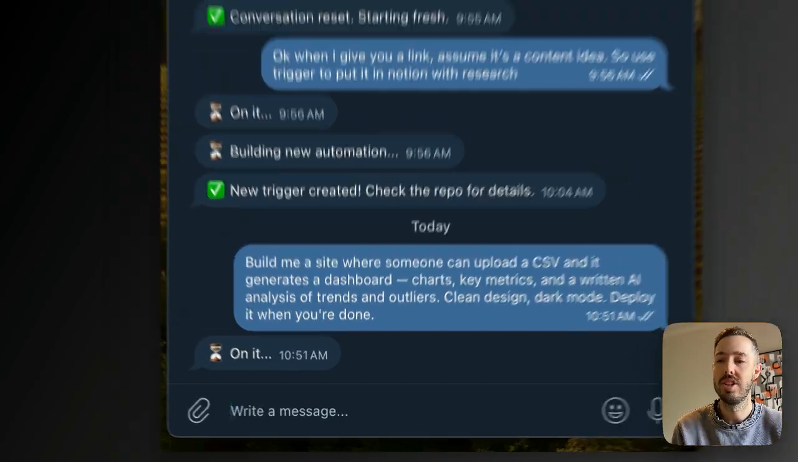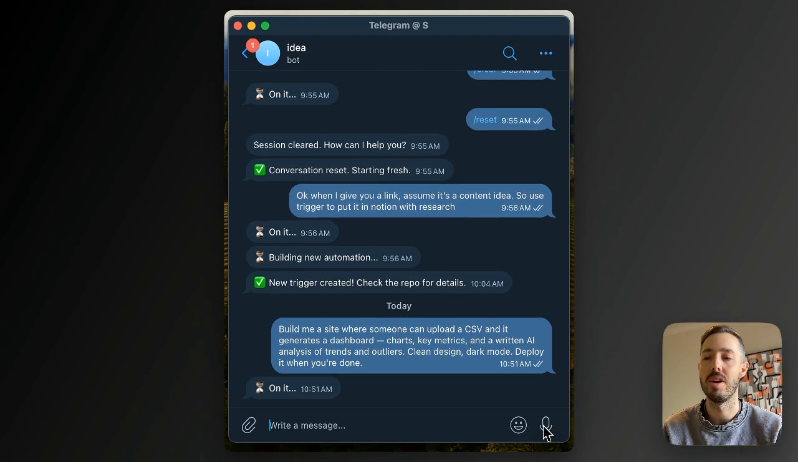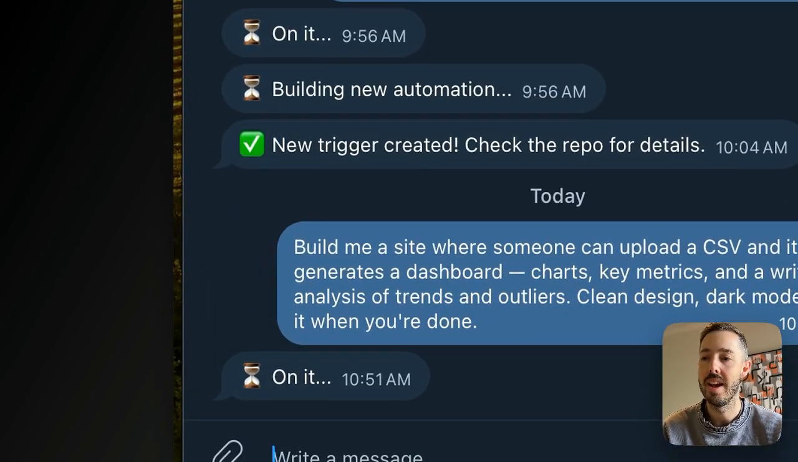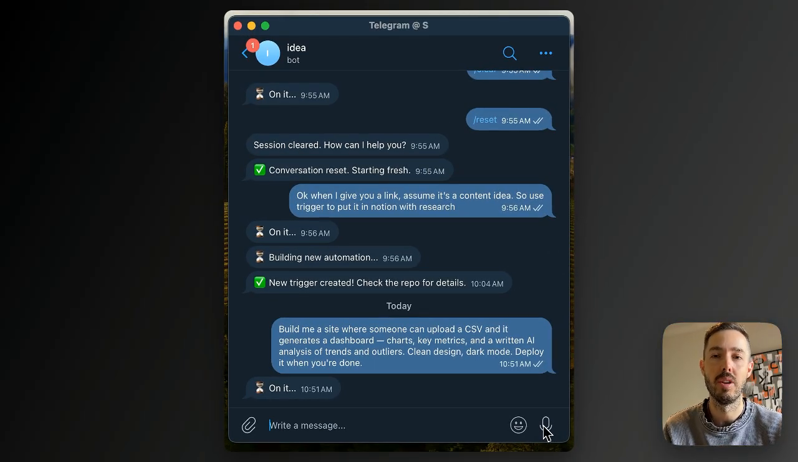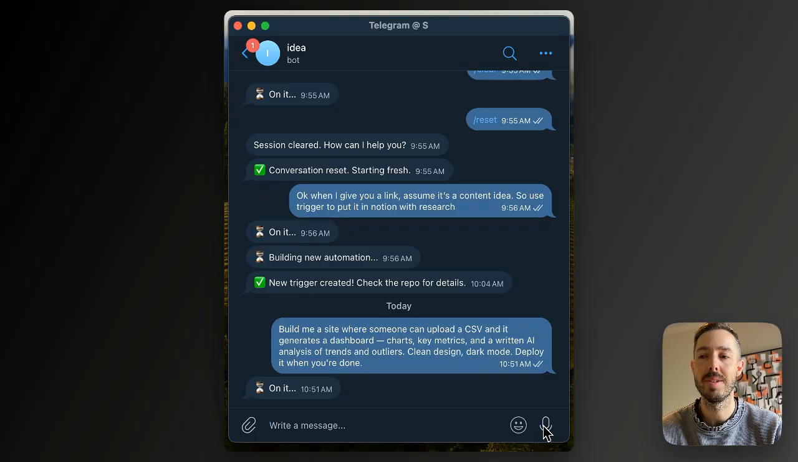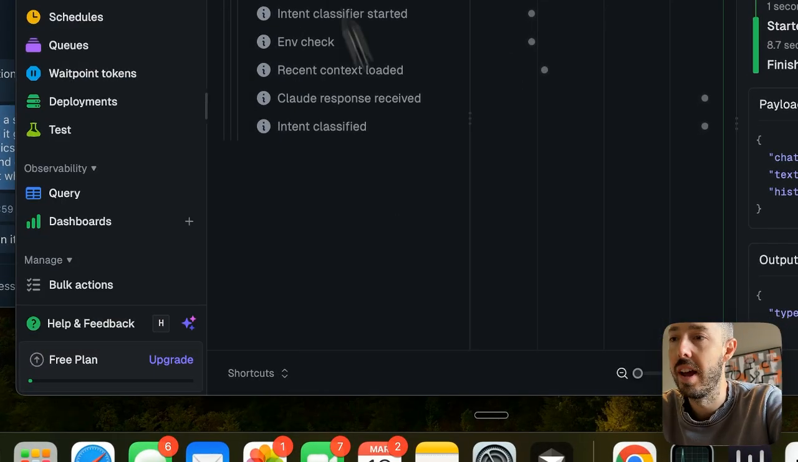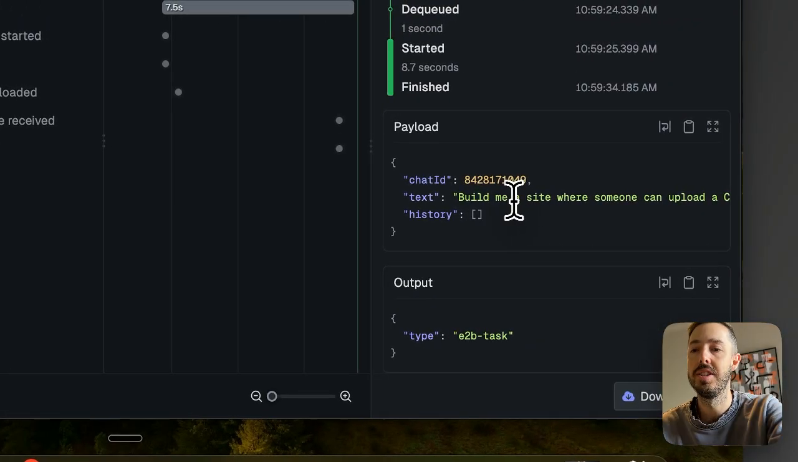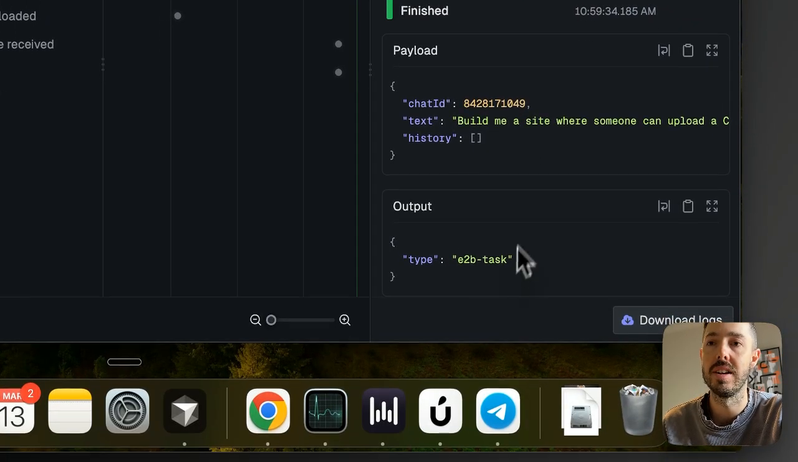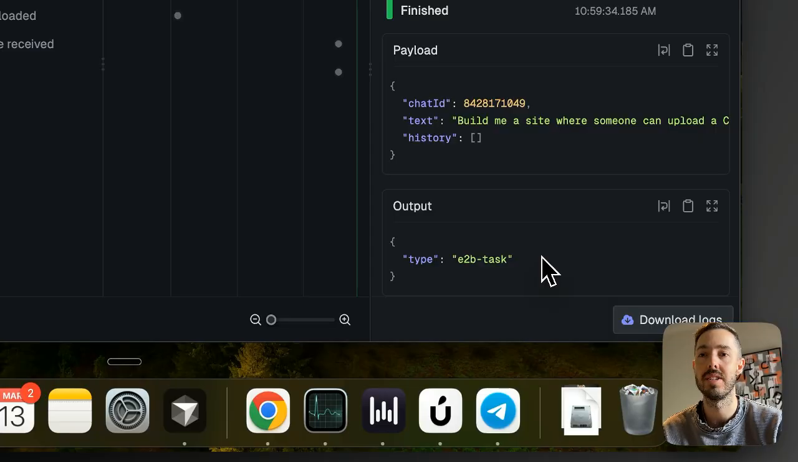So I'll send the message and I get the response back from my bot showing that it's on it. And from there, it's going to triage my message and understand that it's got to be assigned to my website making agent. And that's what's going to build the site for me. So we can jump across to trigger.dev and we can see that the intent classifier correctly ran. And it took our message and it understood what type of task it is, which is setting up an isolated sandbox to run its own Claude Code instance to create the site.